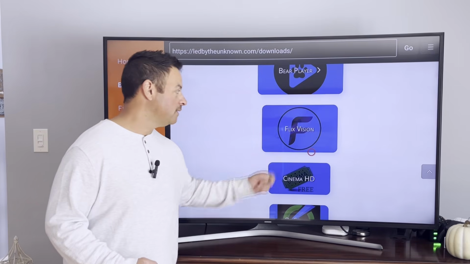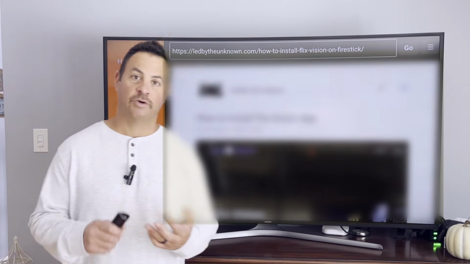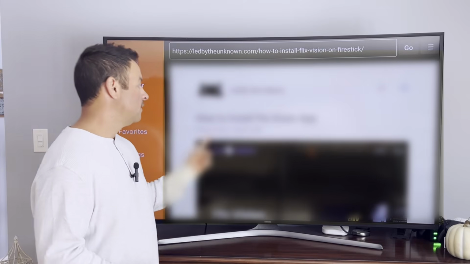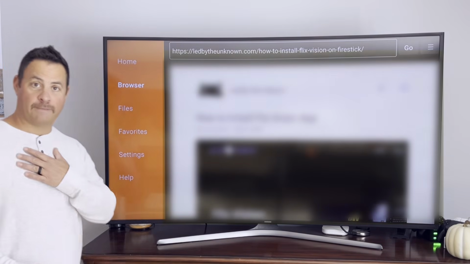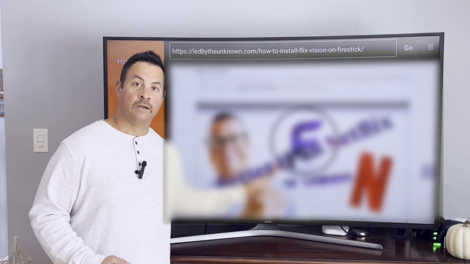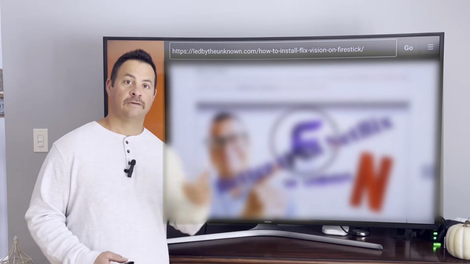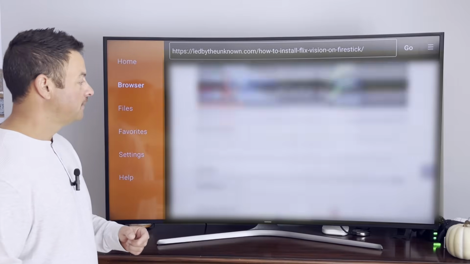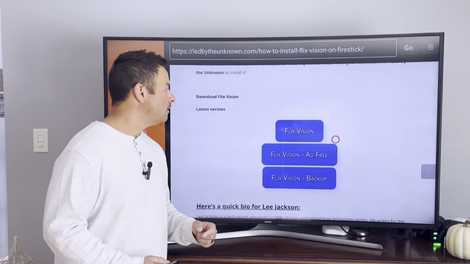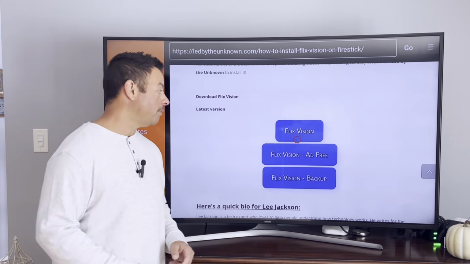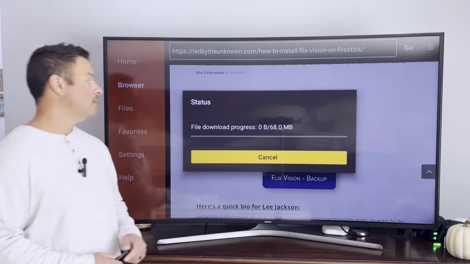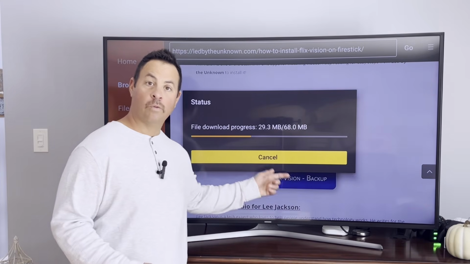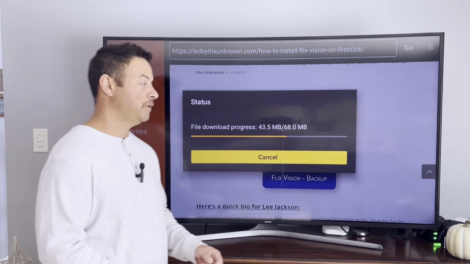Second application, Flicks: movies, TV shows, live TV, all available in one app. This is fuzzed out for my privacy. Check out this video. Enjoy it. And here we just click on the blue bubble and it downloads it to our device. If one of them doesn't work, there is a backup link for you to try.